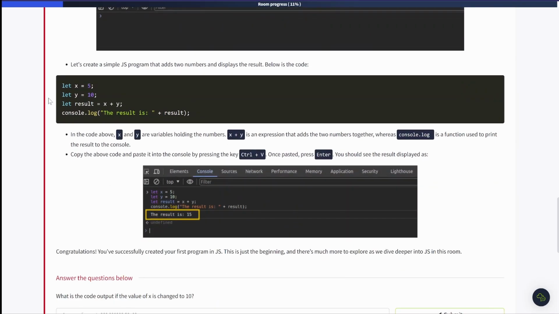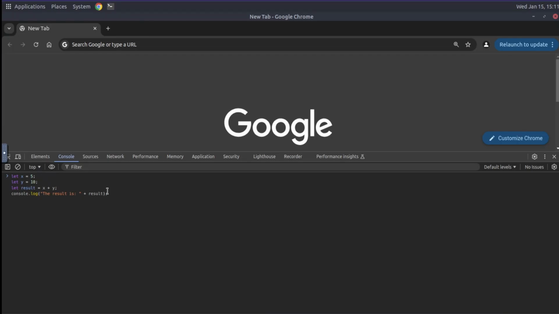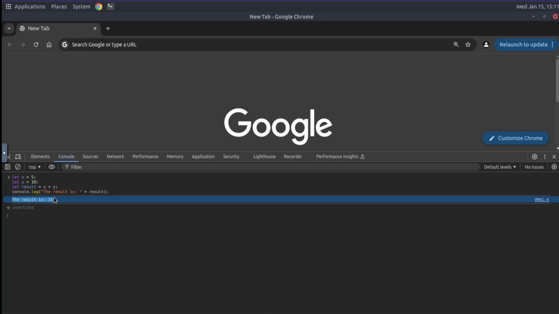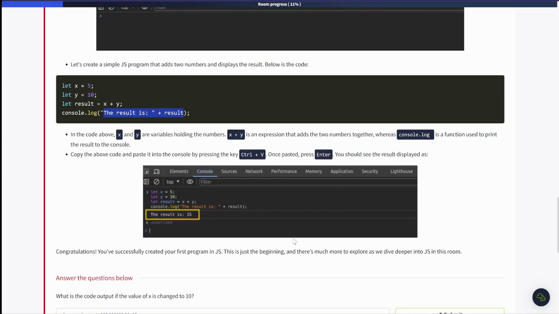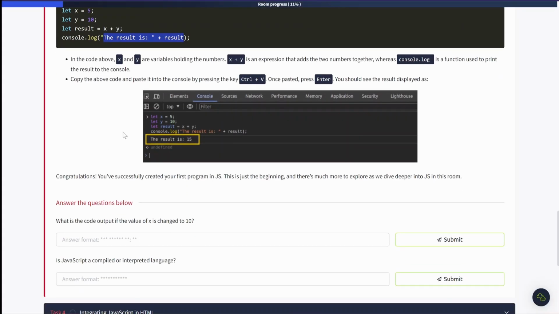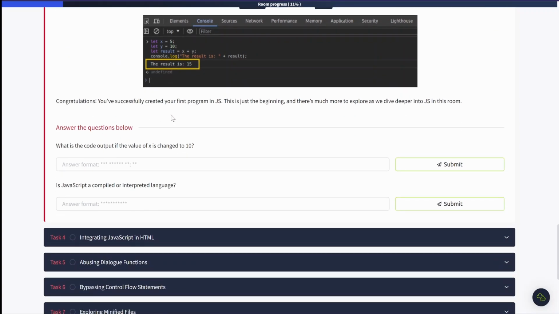All this script is going to do is say let x equal 5, let y equal 10, and then the result is going to be x plus y, so 5 plus 10. Then it's going to console.log, or print out in the log, "The result is," and then give us the result. So we have that all pasted in here. Now if I hit enter, you'll see it says the result is 15. So this is your first JavaScript, okay? Go through that, and once you've got that done, you can jump down and start answering the questions.